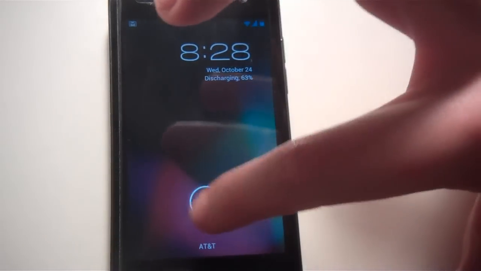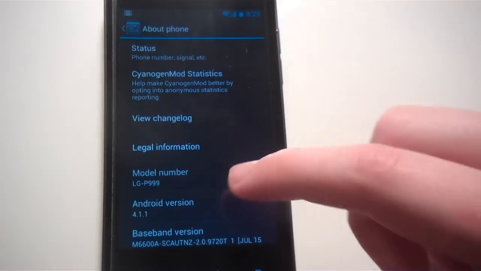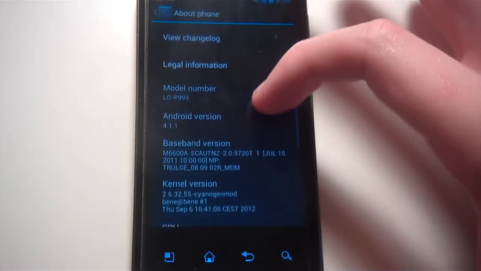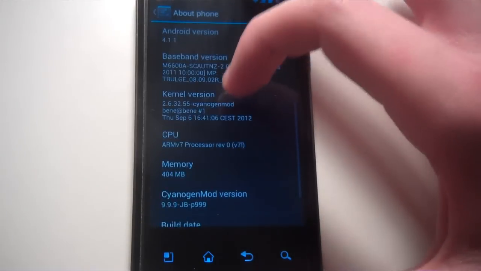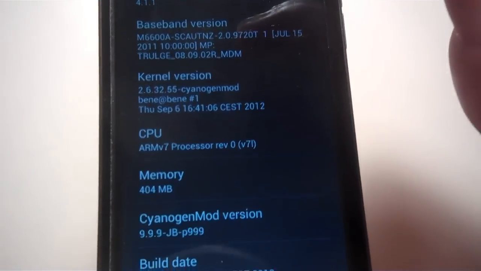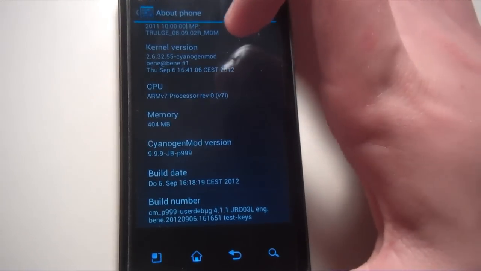But first, I'm going to be showing you guys that this is actually Jellybean 4.1.1 and not just a skin. So here you can see right there the Android version is 4.1.1 and the model number is the LGP999, which is the LG G2X or T-Mobile G2X. Now I'm just going to show you guys the Cyanogen version. Now it does say 9.9.9, but it is actually Cyanogen Mod 10. I might just say that because it's an alpha.